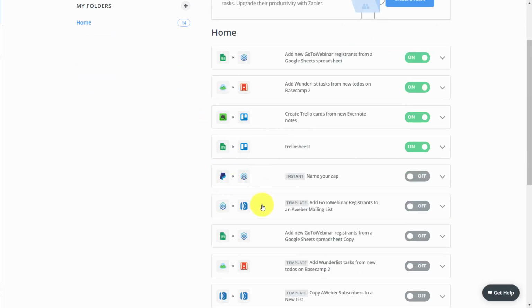If you have a Zap set up but it's turned off, that means that the connection has been established, but until you turn it on, none of the data will move from the app on the left side to the app on the right side.